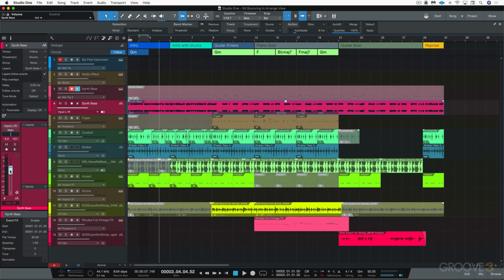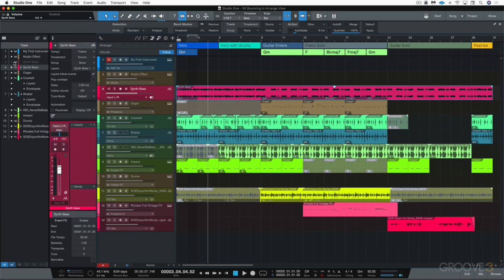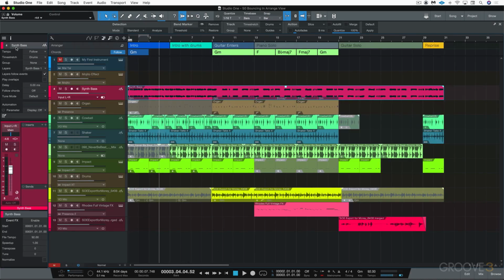So I've got one consolidated audio part right now, and this is muted. So what I can do is in my track list, maybe hide this synth bass part because I don't really need it. I don't want to get rid of it in case I want to go back and edit or have a problem, but I can hide it.